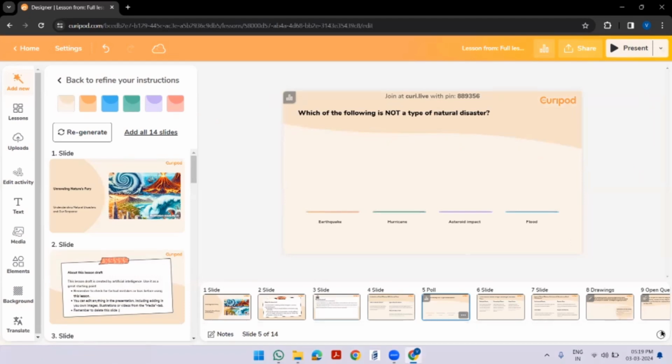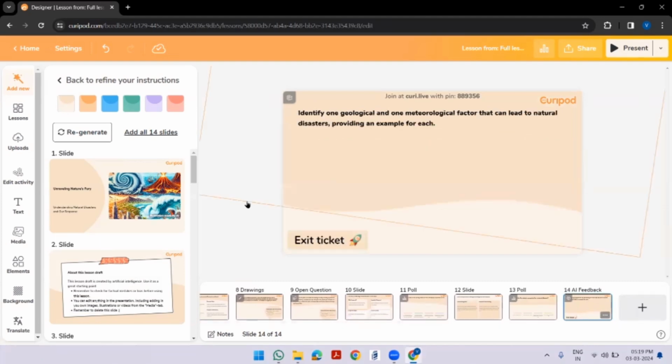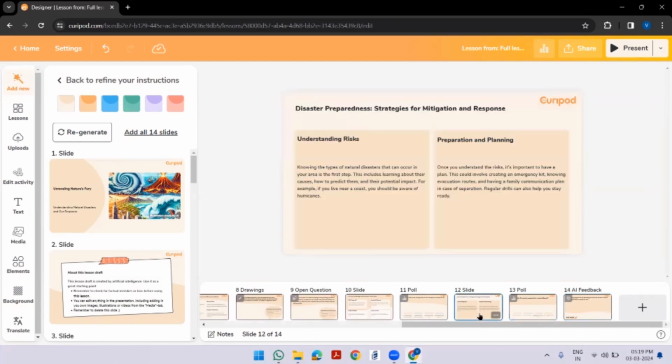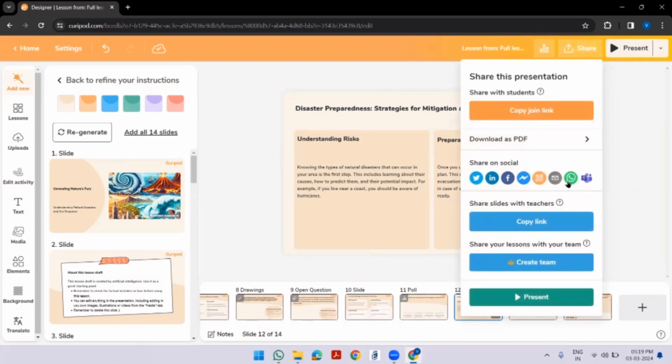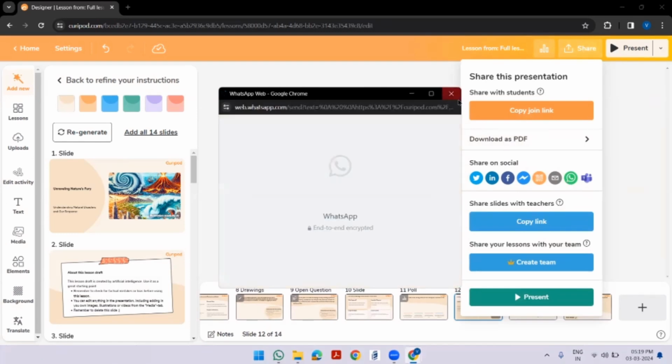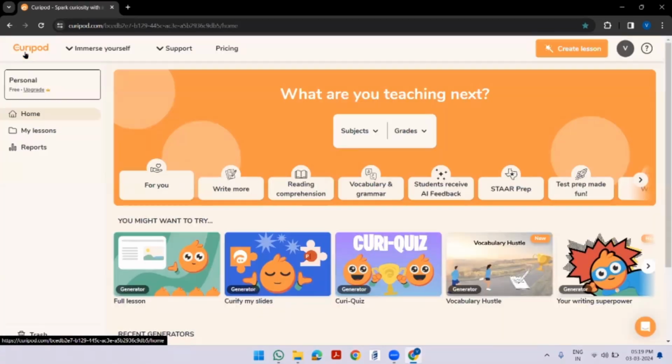At the end of the slides, you can see there is an exit ticket. So along with the activities, we can use this in our classroom. I can share the link here and use it in the classroom, or else I can copy each slide and use it in our PPT. There is another option called purifying my slides, where I can convert the PDF into PPT.